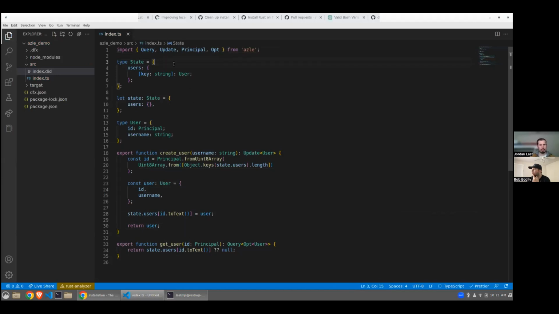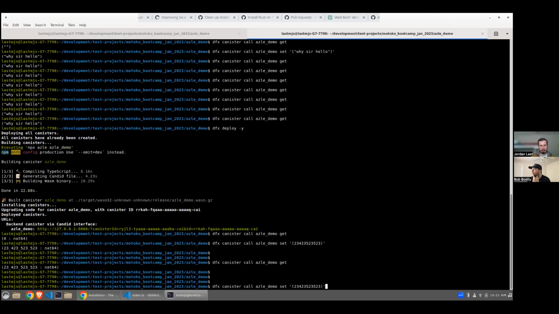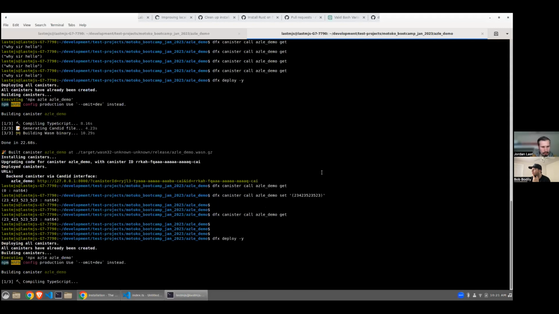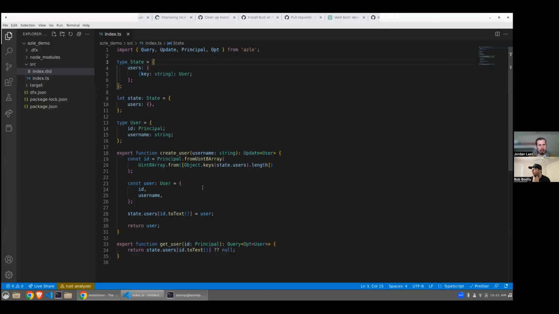Okay. All the workings of a very, very simple database. Let's deploy it. Now, something to keep in mind here is that creating users is going to persist the users across update and query calls, but it's not going to help you if you ever upgrade your canister.